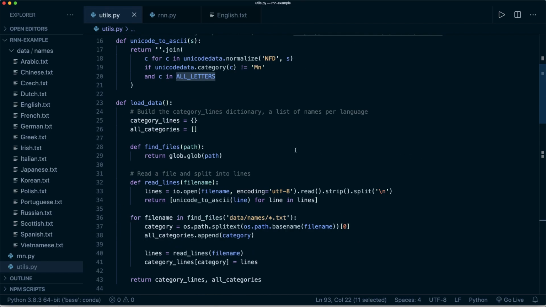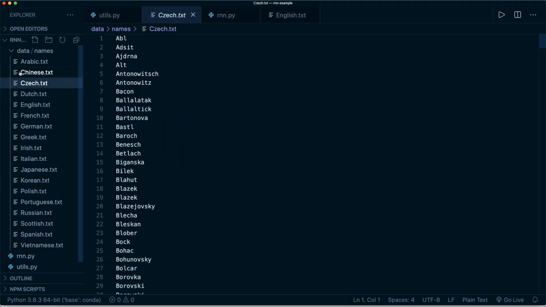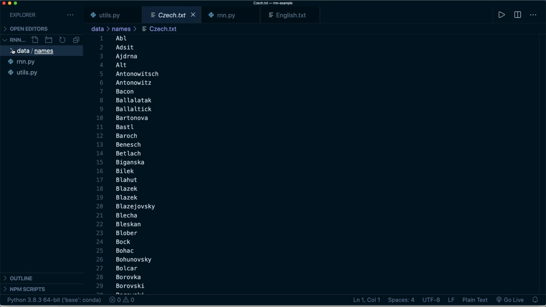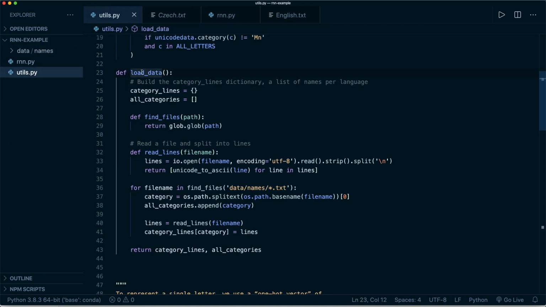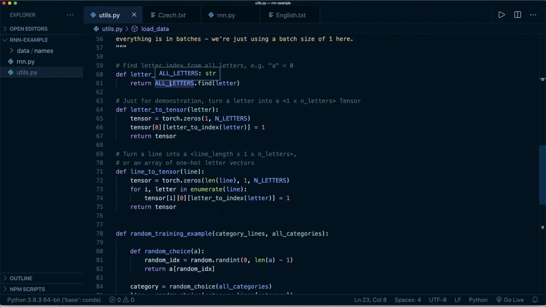And then we have a helper function to load the data. This basically loads all those files, then it loads all the names, and it gets the country from the file name. So this is what the load data function will do. And then we have some functions to turn our data to tensor. So we have letter to index, letter to tensor, and also line to tensor.